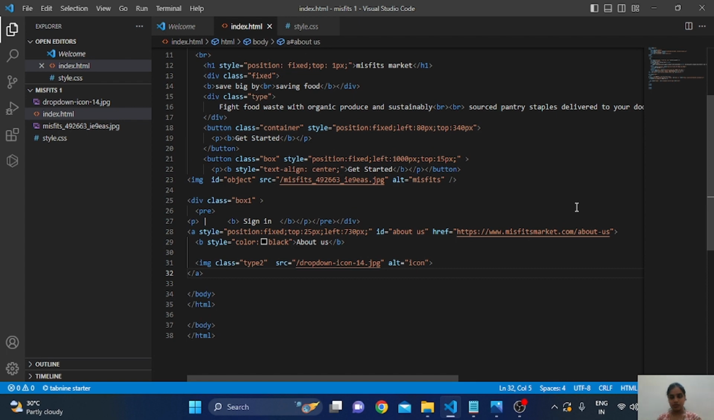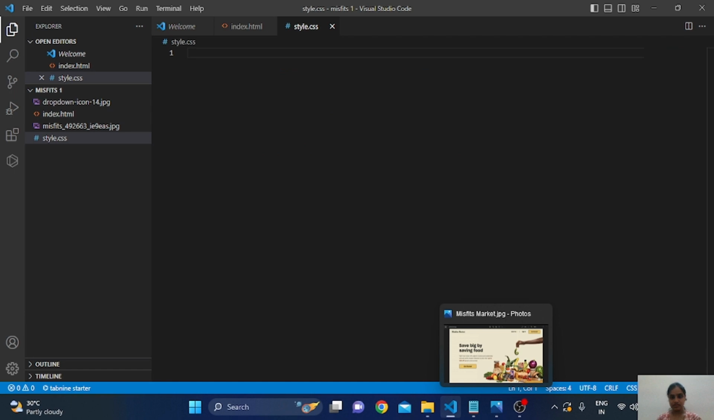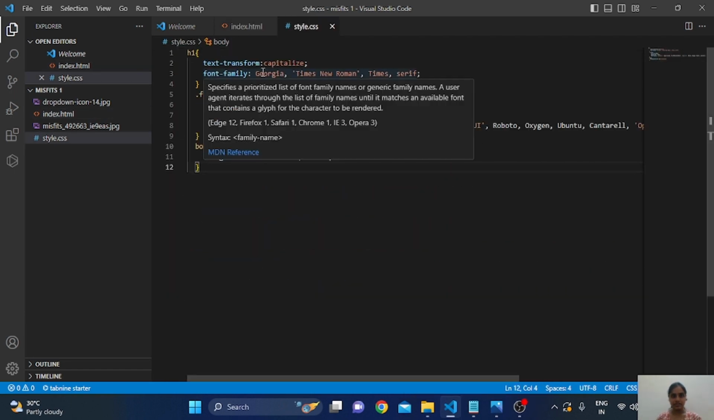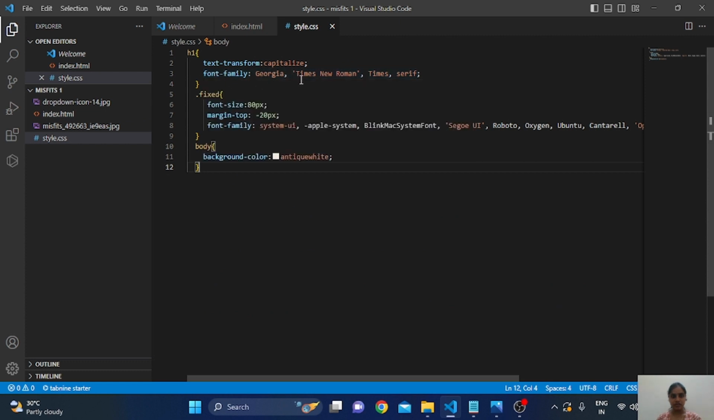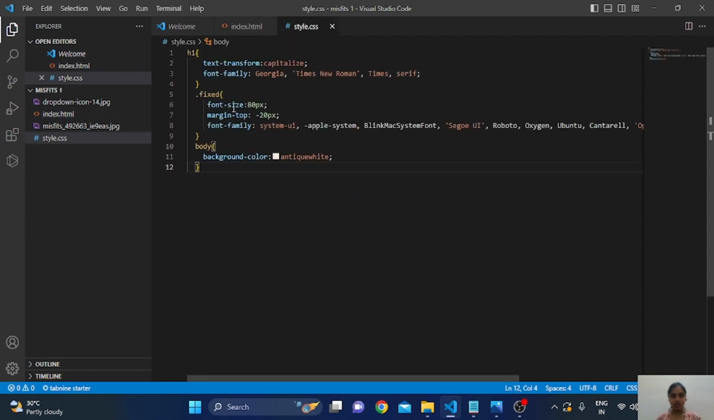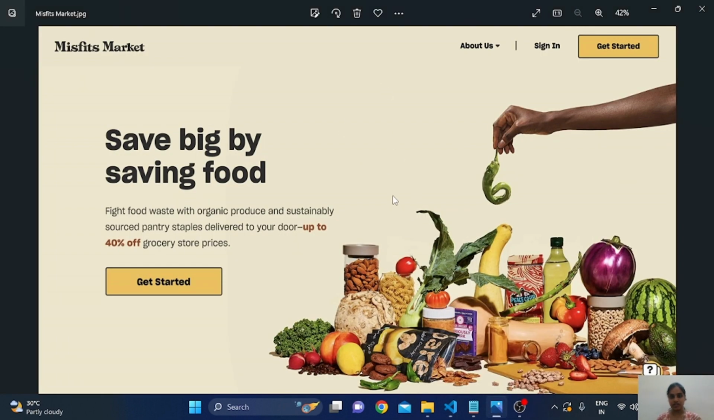And here I have taken a website from Chrome, and coming to the style.css. First we have taken the header part, that is H1. I have taken text transform as capitalize, and I have given some font family. And I have taken class as fixed for save big by and save food, and for that I have taken dot fixed, and I have given some font size, margin top and font family. Next I have given background as antique white, because we can see here the background is antique white.